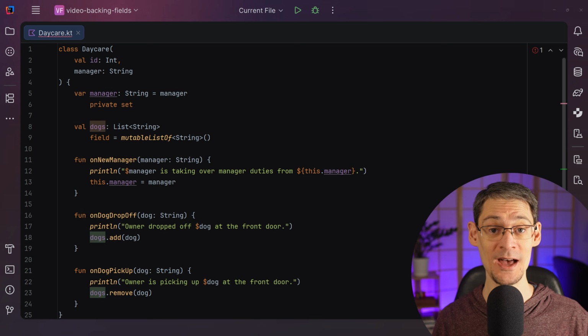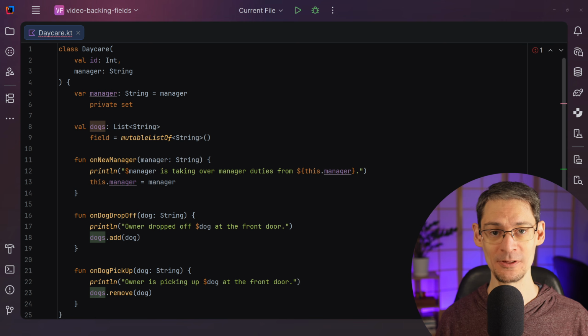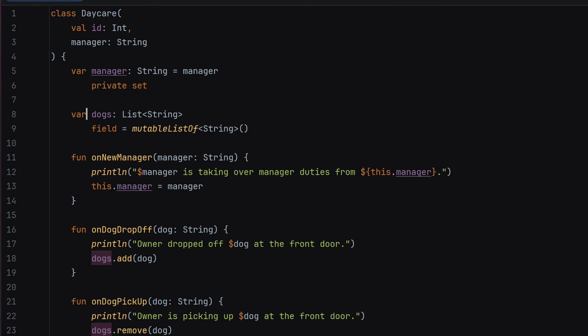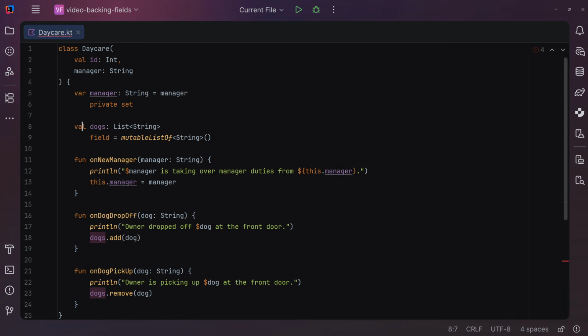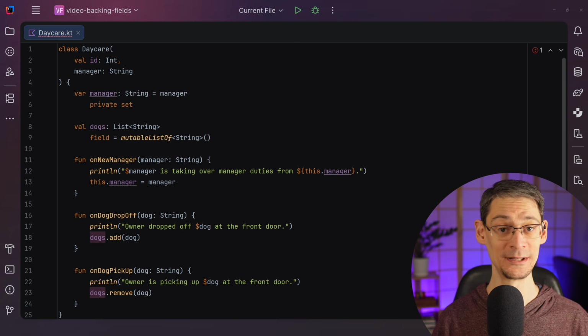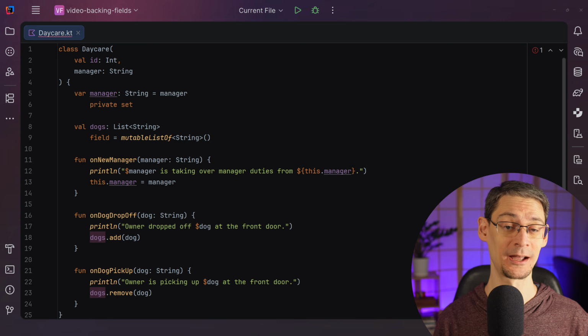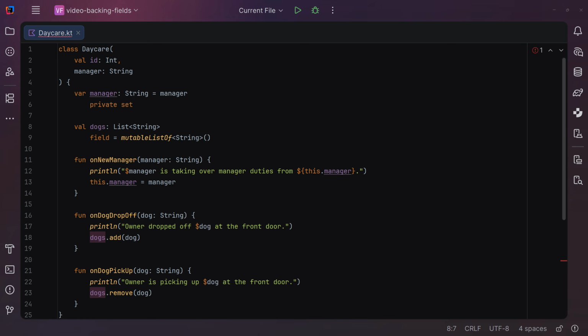Another thing to note is that this only works for a property that's declared with val. If you were to change this to var, you'll get an error. Also keep in mind that, like all fields in Kotlin, explicit backing fields are only ever private. So even a subclass of daycare would not get the smartcast that daycare itself is getting.